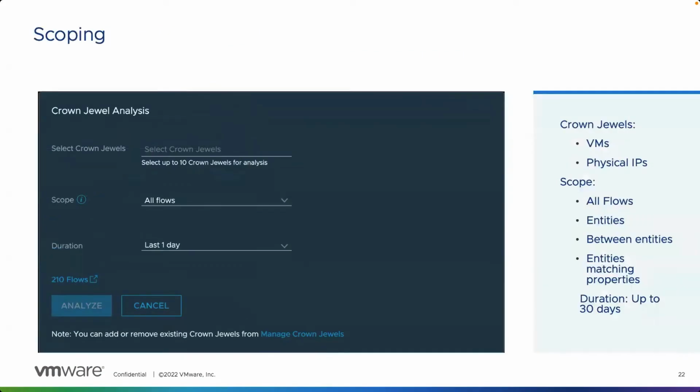Now, with the Crown Jewels, we can choose and define a scope. So we can choose, whether it be virtual machines or physical IPs. And inside that scope, we can also choose whether we want all flows, specific entities, between entities, or entities matching properties. It's also going to utilize the flow retention within Network Insight, currently peaked at 30 days. So you can select your duration of analysis of up to 30 days.